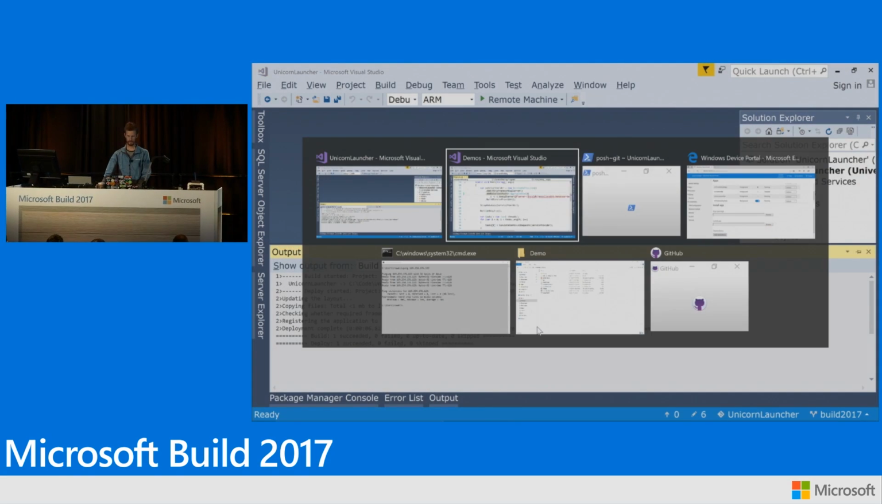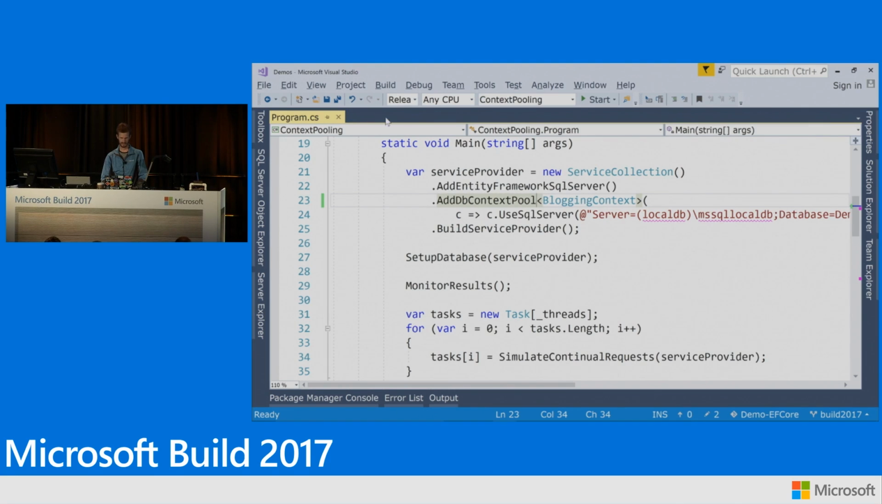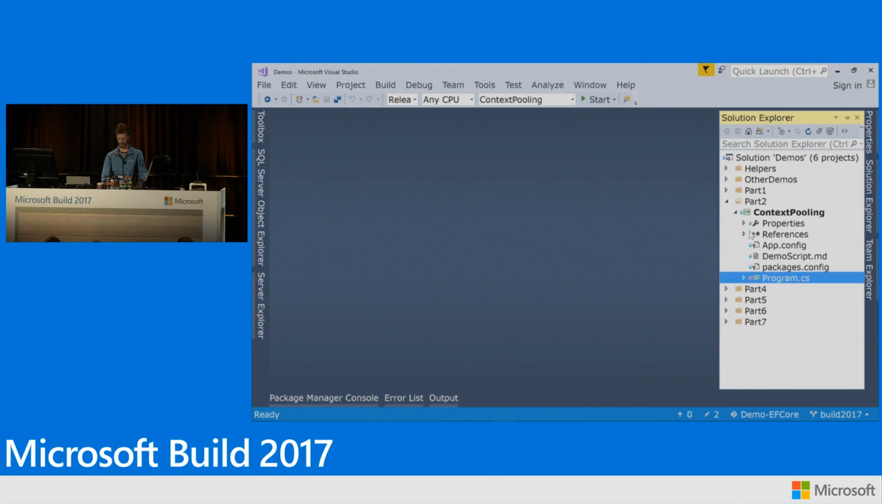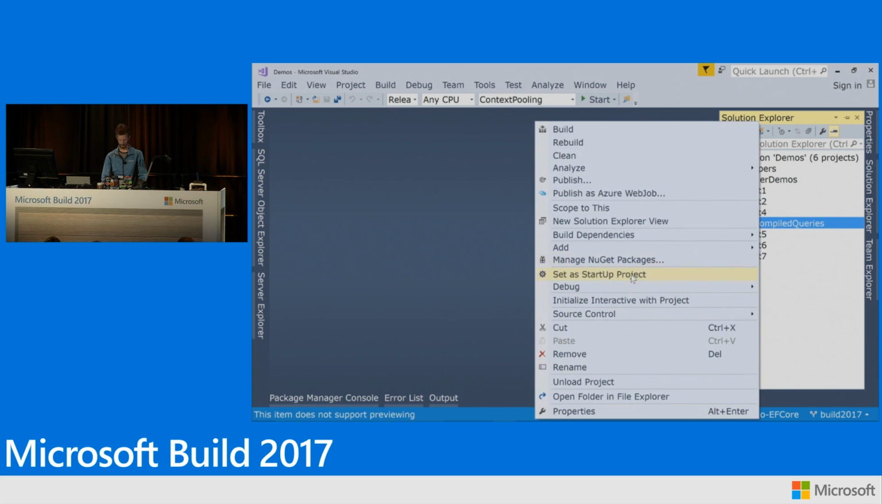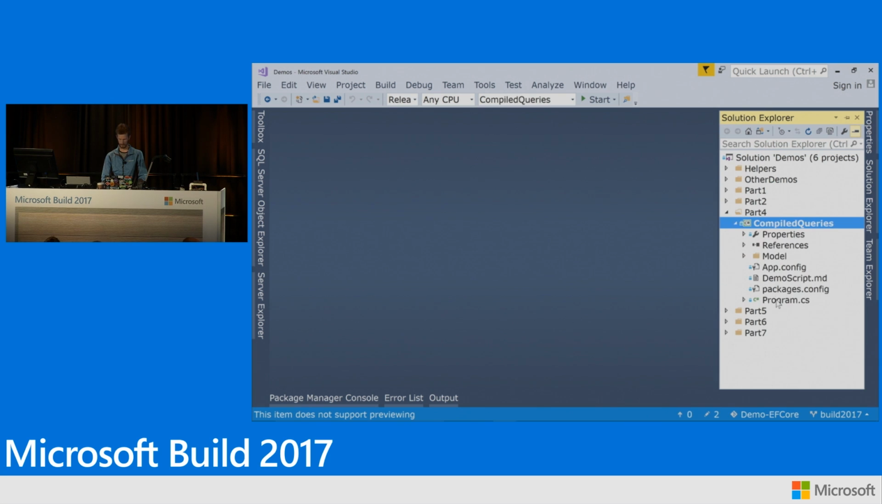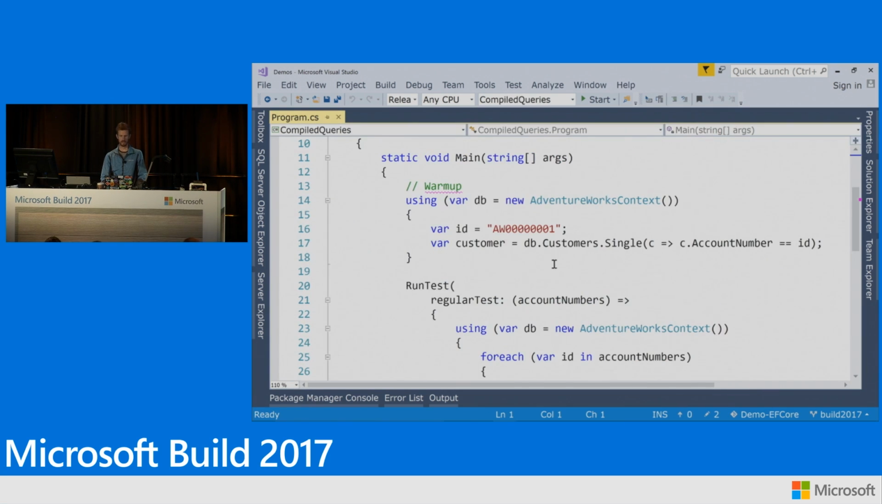Swap back to Visual Studio. I'll just pull up the next demo here. So that is exactly the scenario I have here. We have a console application, and we're going to go and run a test. So what I'm going to do is write 2 pieces of code, and then I have a harness that's going to run them and test them.